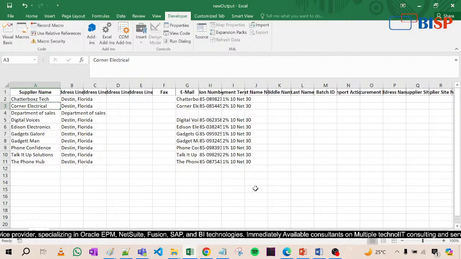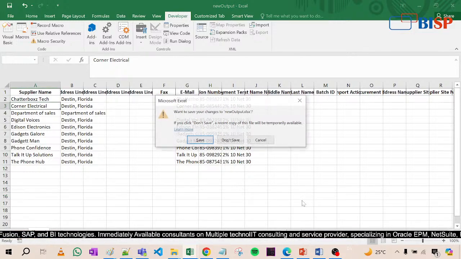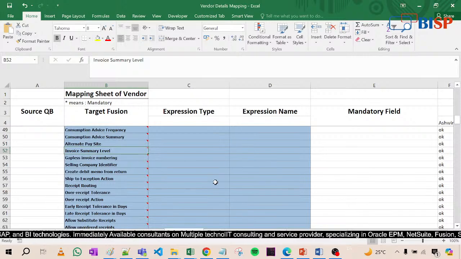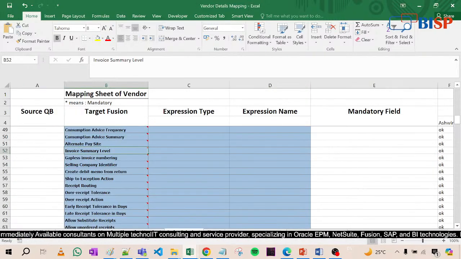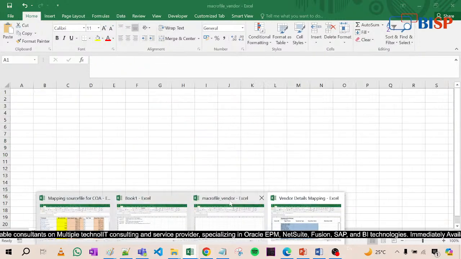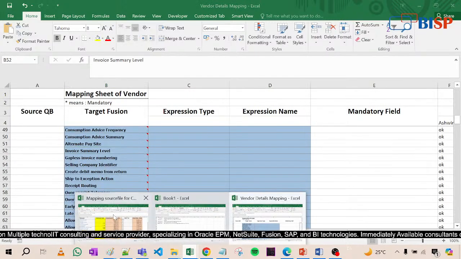So now let's see. First of all, I will upload the COA. I will show you how the COA is created, and then we will see how vendors are done. So let's close everything. First I will close this. Okay, this is the vendor sheet, we will close this vendor sheet also. And then the mapping sheet, no, this is another book one macro vendor file. We just close this, and then the mapping source file.